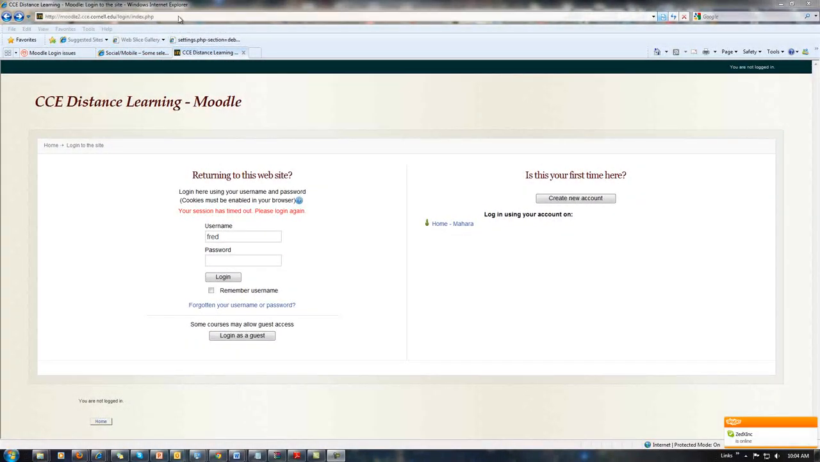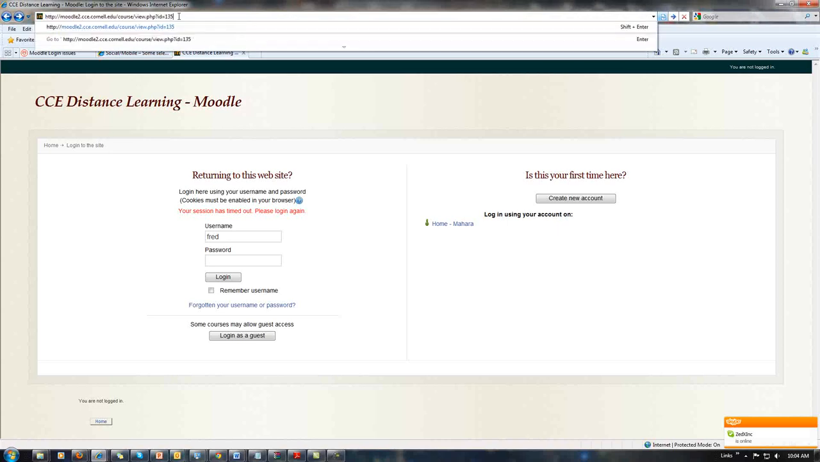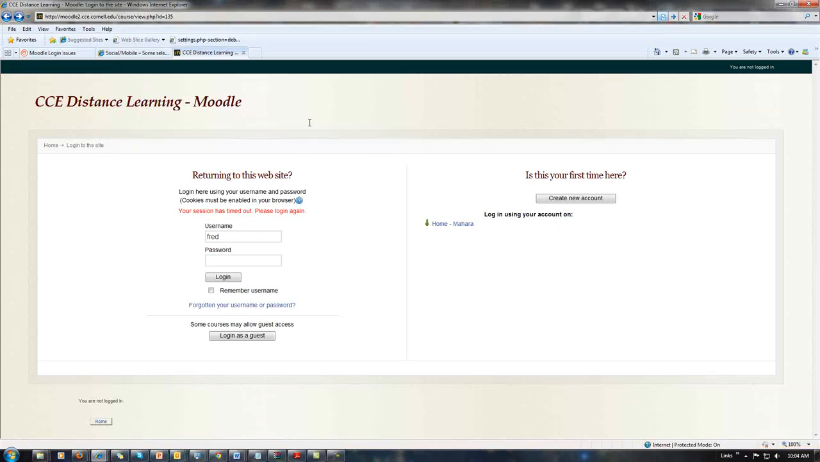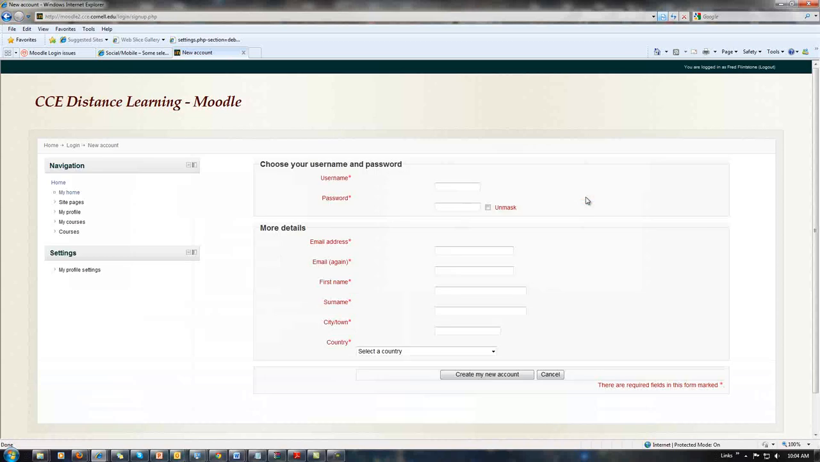so as a student I've come in and I pasted in the URL for the course that was sent to me. And here it is, the view PHP question mark ID equals 135. So I'm taken to the login page. I already have a username. I've created my account. If I were a new participant or a student, I would click the Create Account button, and it would just take me to the standard Create Account.